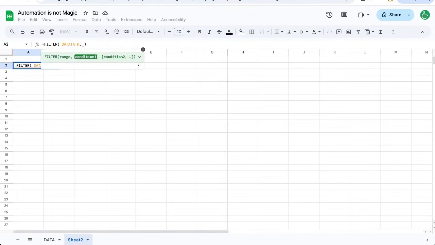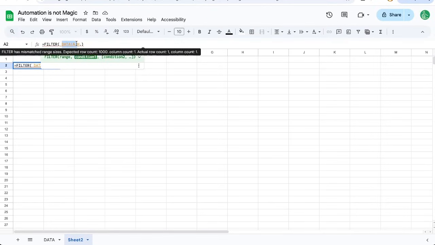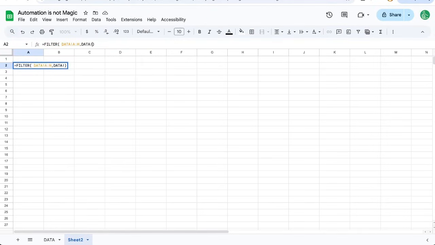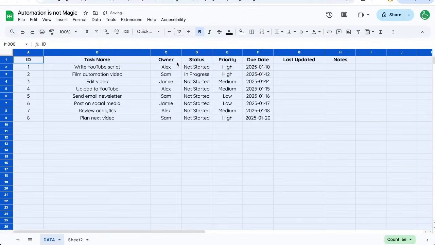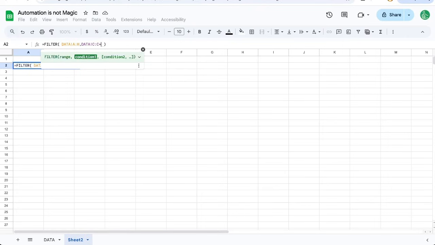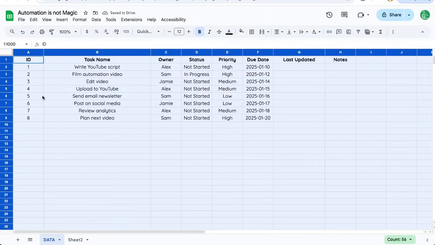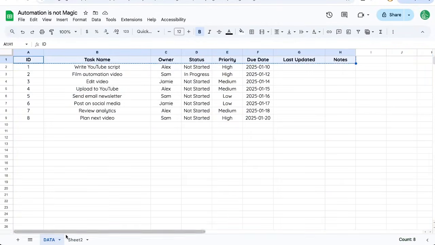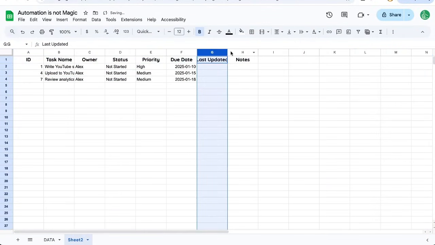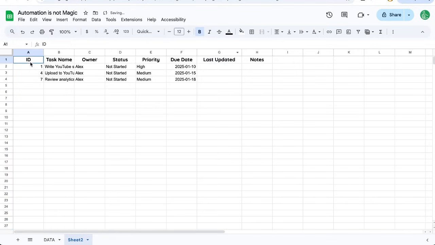We just add a comma inside of here and we have a condition. Now we're going to take almost exactly the same thing. We're going to say data exclamation point, and we're going to look at owners, the C column. C colon C is equal to Alex. I'm going to hit enter and I have some things. Now, what do these mean? I'm going to go grab this header, all of this, and put it right here. So we have all of the information, and we can see our filter is just looking at Alex.